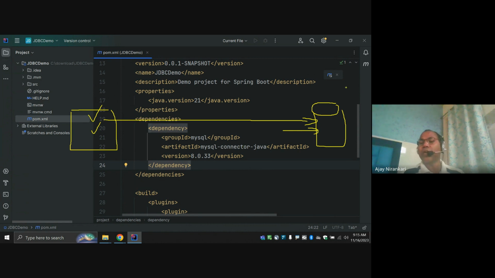So this MySQL company says, don't bother, I will provide a driver. It says if any Java application wants to talk to me, it can use my driver. This is the driver, the JDBC driver. This is provided by the MySQL company itself, right? So this jar file, this package, this dependency, who provided it? It is provided by the MySQL community itself.